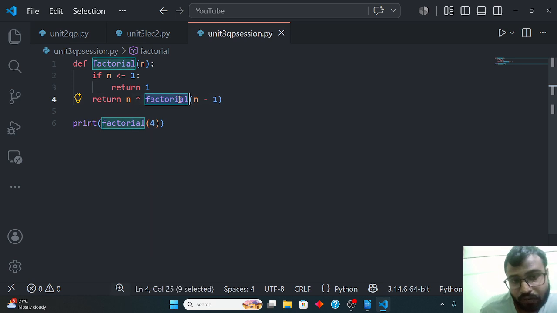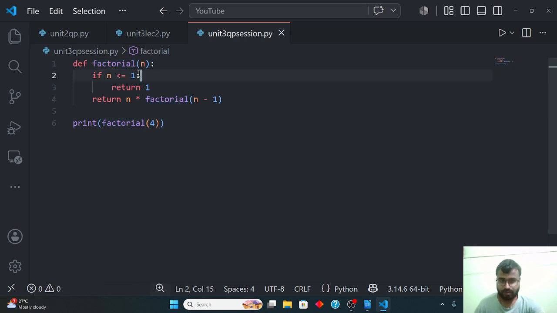When you call the same function again inside a function, that is known as recursion. While doing recursion, we will encounter two conditions. One is the base condition, that is base case, and the second is the recursive condition or recursive case. The base case tells when the recursion will stop, and the recursive case tells till when it should go. Here we have been provided n less than or equal to 1, then stop the recursion. If not, continue. I hope you are clear with this.